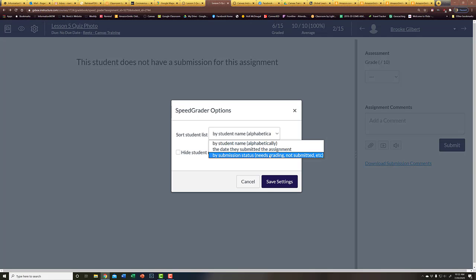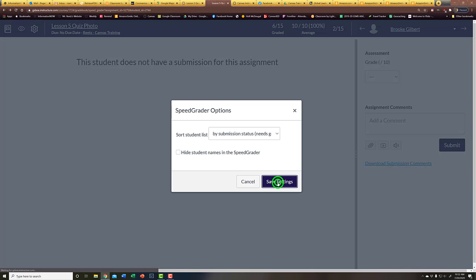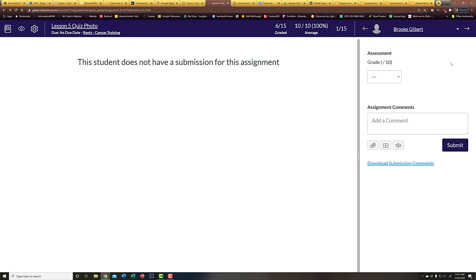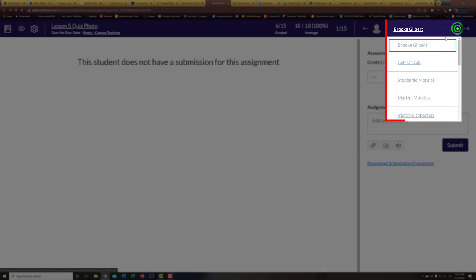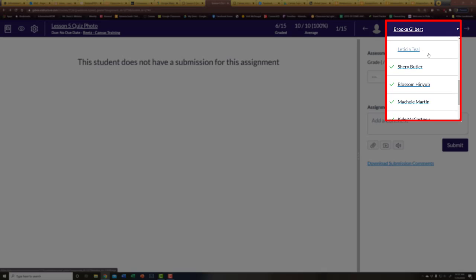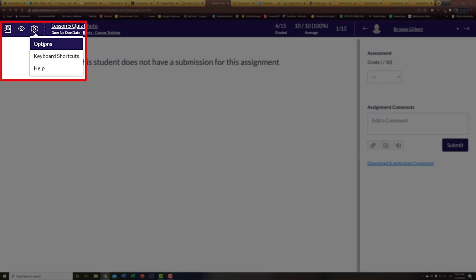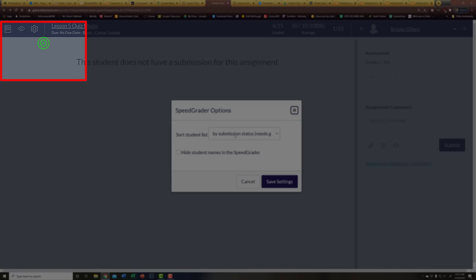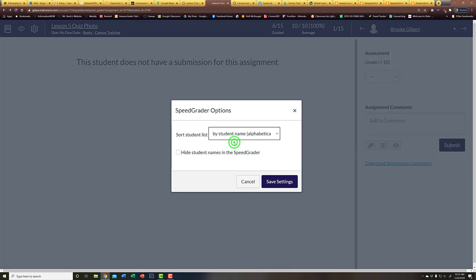So let's say I just sorted you all by this one right here and hit Save Settings. Now when I go in and look at the list, you can see all the need gradeds are first, and then all the gradeds are second here. Let's go back up here again, click on Options. I'm going to change that to alphabetical.